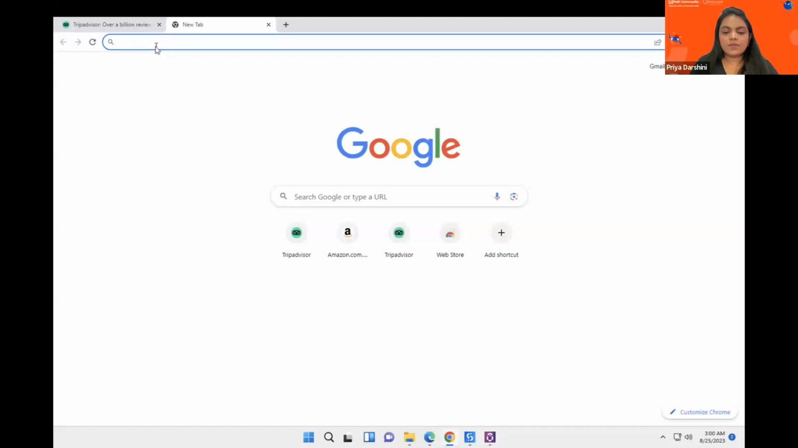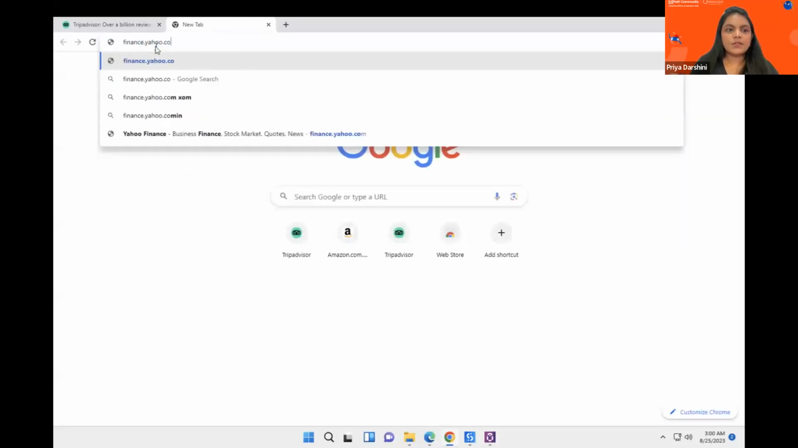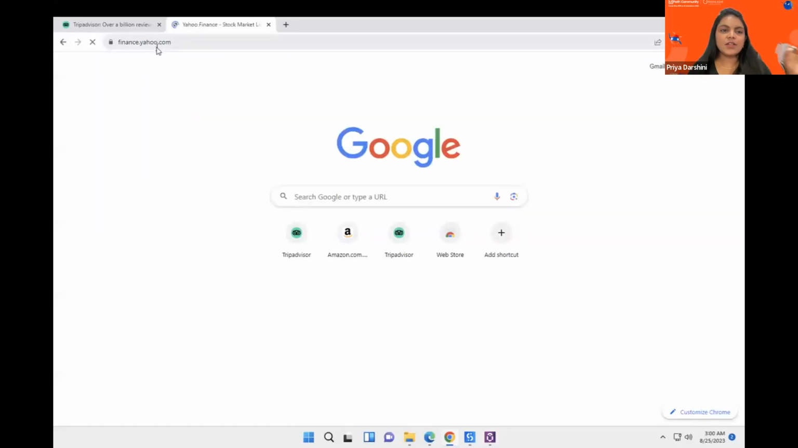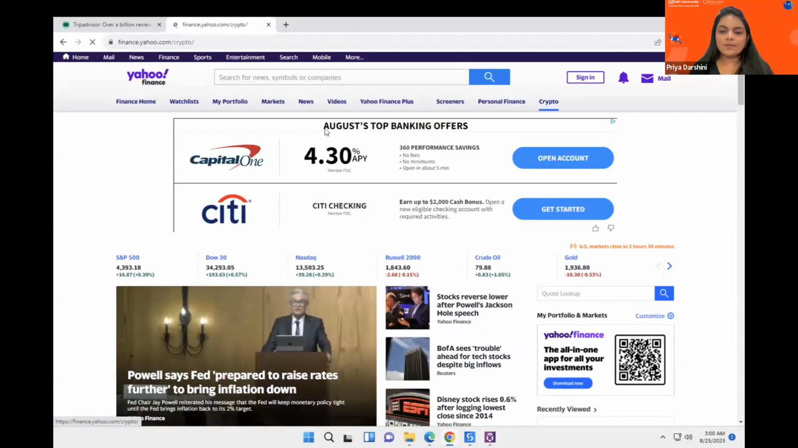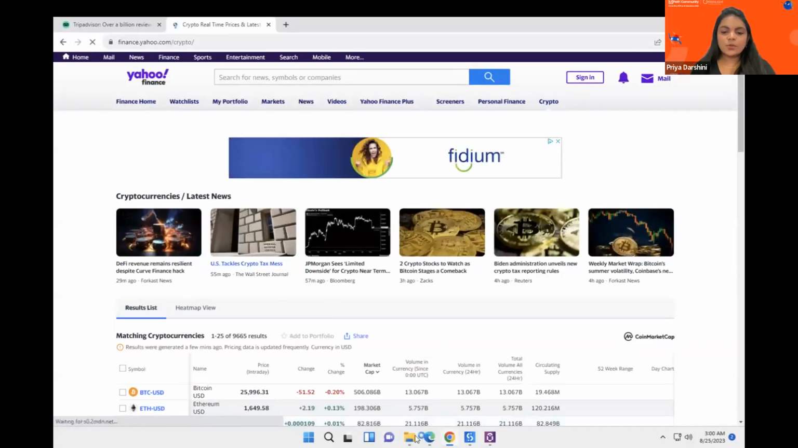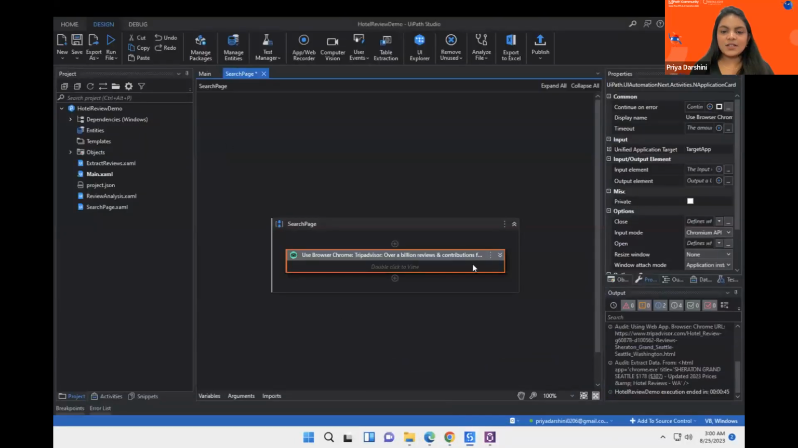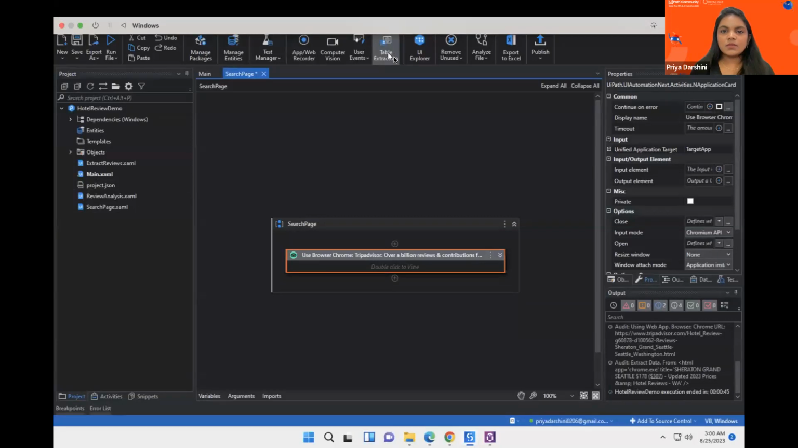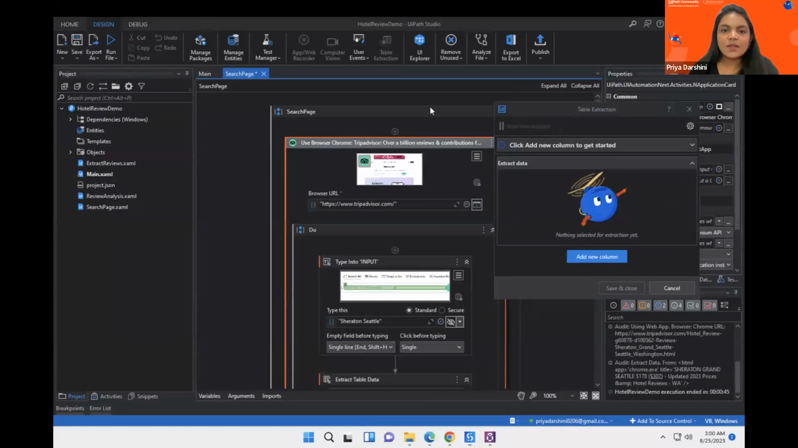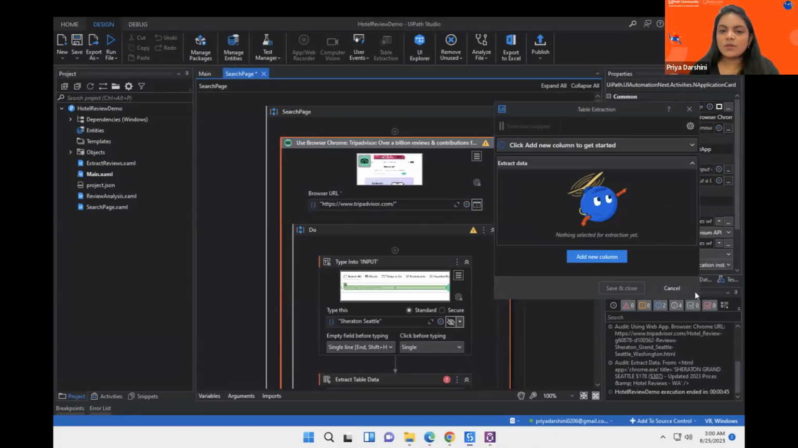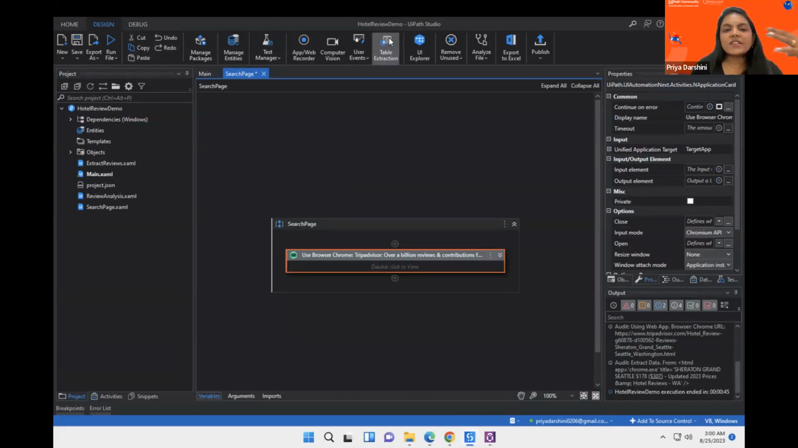Let's do finance.yahoo.com. So the scenario that we just saw in Studio Web, let's try it out here. So I just want to go to this page. I'm going to go back to this. And over here, these Zoom controls are hiding these things. Sorry. Okay. So now I want to extract a table.